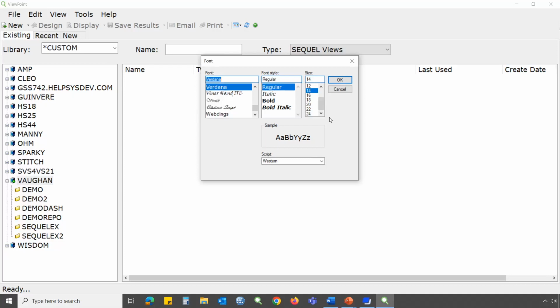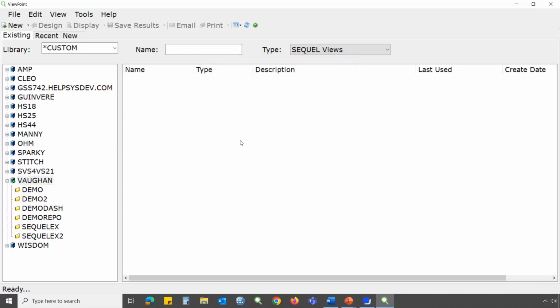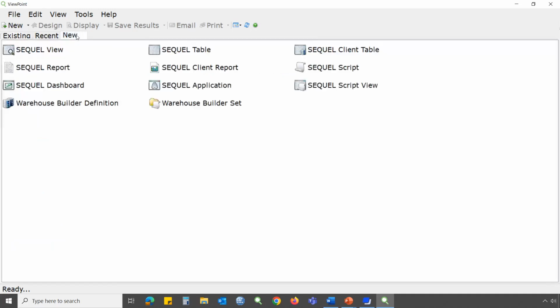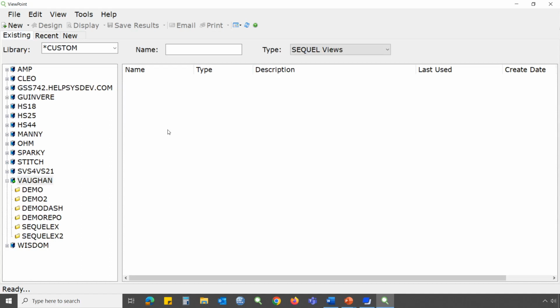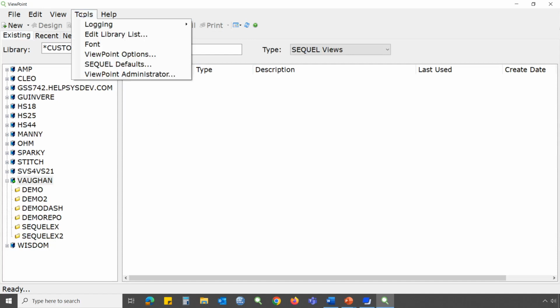So when you make this change, it will change the Viewpoint Explorer screen, so this main screen here, and the new tab and the recent tab. Inside individual views, there is additional font controls available. But this font under the Tools menu will change the font for the main Explorer screen.